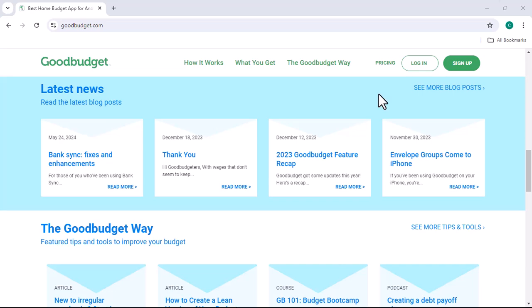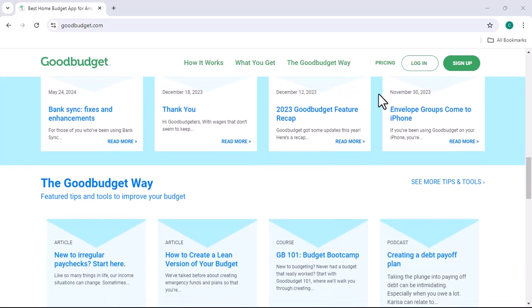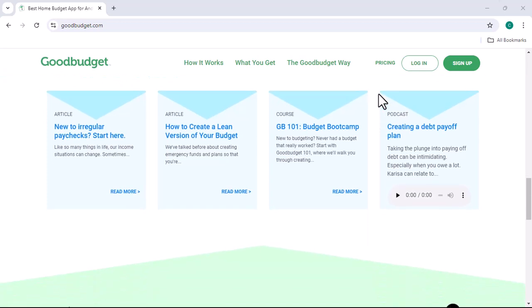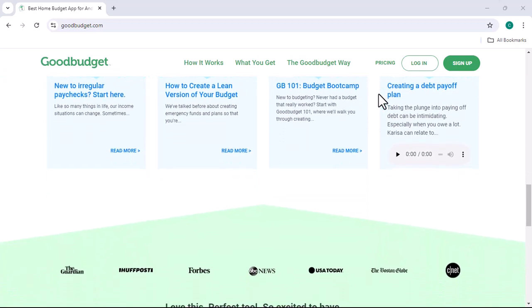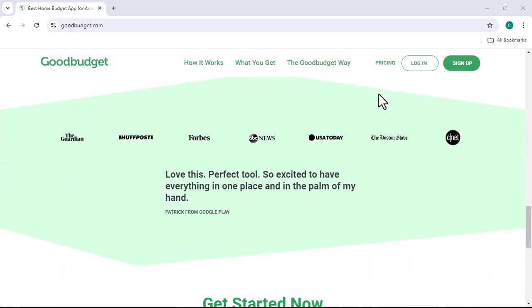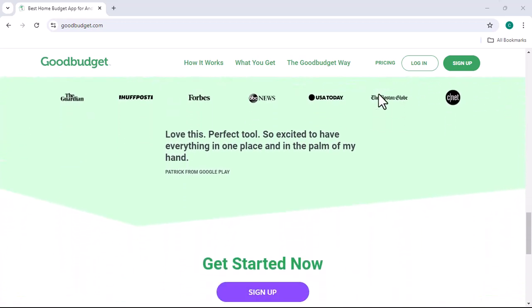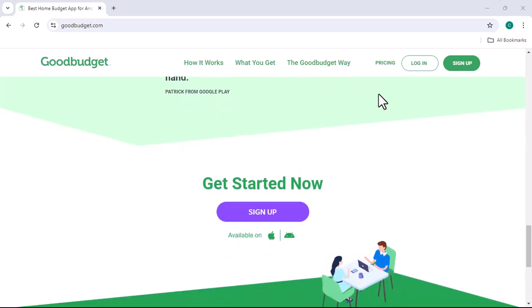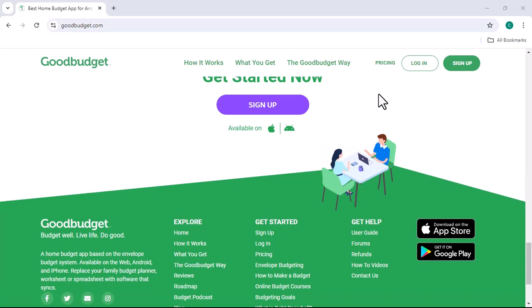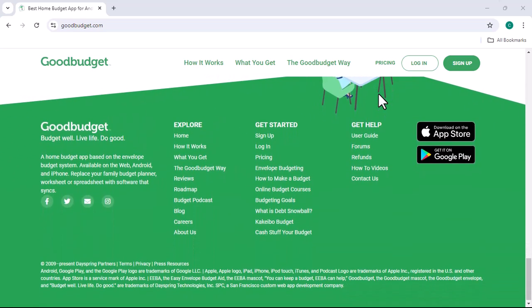I'm also going to show you how to set up Goodbudget on multiple devices so that you can access your budget from anywhere. So, can you use Goodbudget on multiple devices? The answer is yes. Goodbudget is available on a variety of devices, including smartphones, tablets, and computers. This means that you can access your budget from anywhere, at any time.